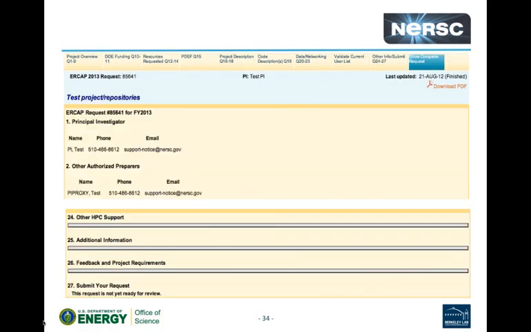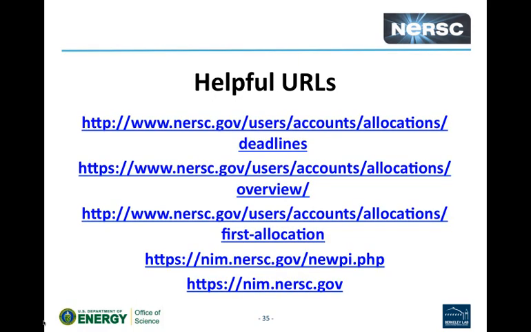The final tab is Show a Complete Request. This will allow you to display the entire request so that you can print a copy of it, and also to create a PDF copy of the request that you can save to disk. This completes the steps for submitting and or renewing an ERCAP request.